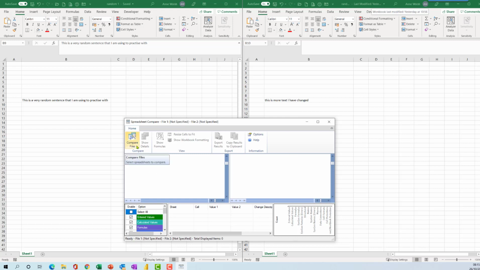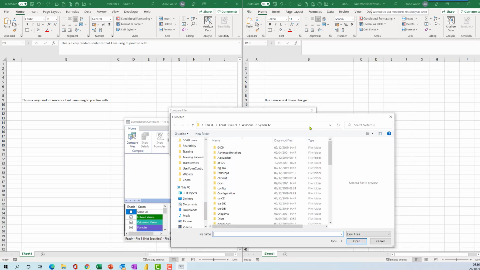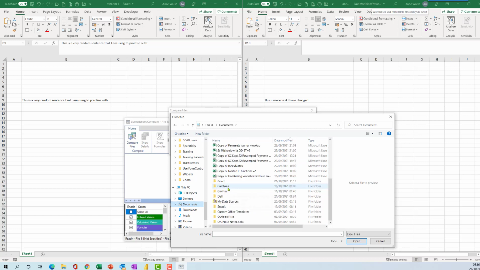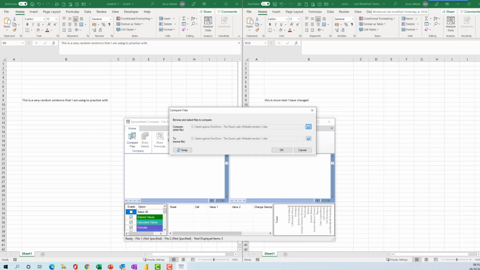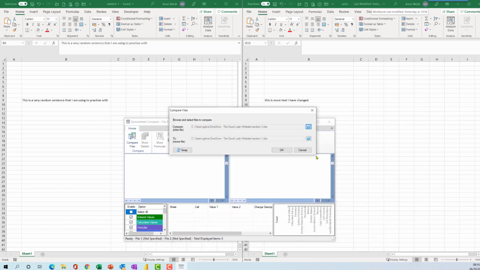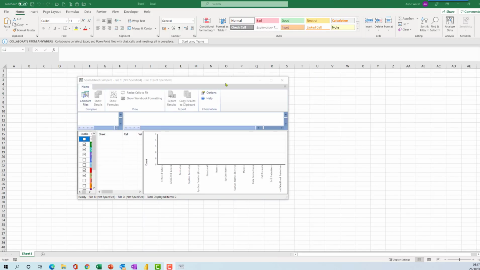So if I come up here now, let's say I go to compare two files. So I choose my files here. What I'm going to do maybe is just go to my documents here and just choose my random one. Okay, so here we have random one, which I'm going to open. Now you see there straight away, because I have it open, I actually have to close it. So what I need to do is close both of these first of all. So let me close both of these. Okay, so here we go.